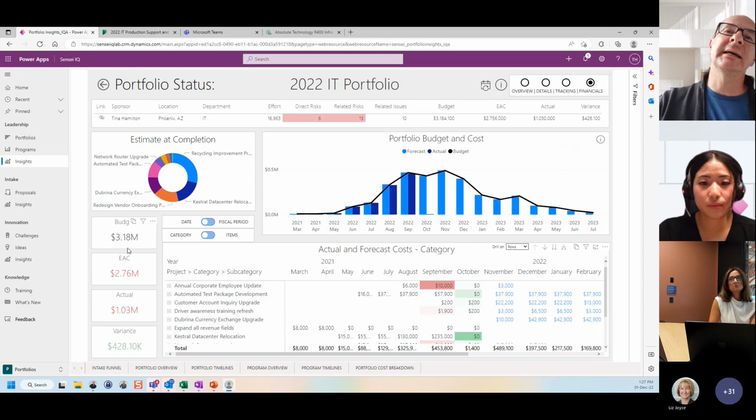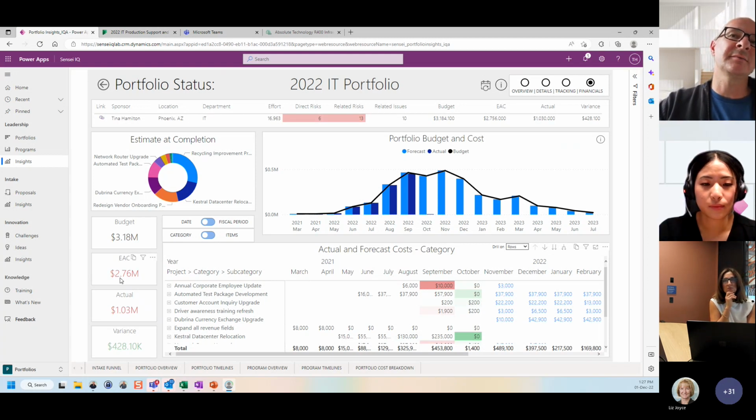So as a portfolio manager, I can see I actually have a clear underspend, a budget of 3 million, but an estimate at completion at 2.7 million. I've got $500,000 that I currently underspend. Where do I underspend that?